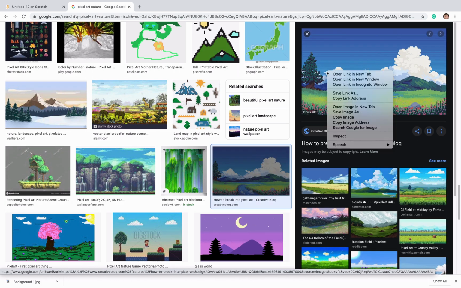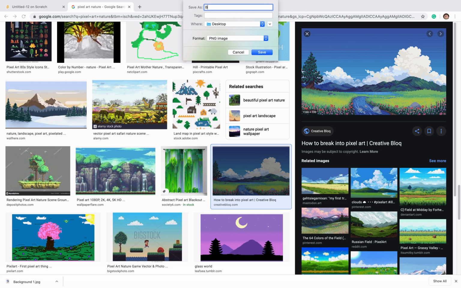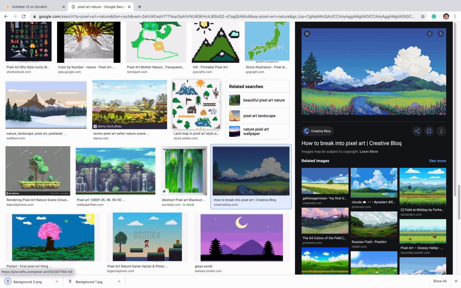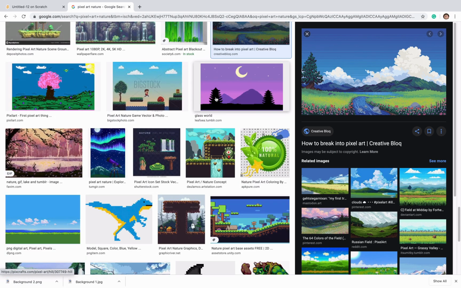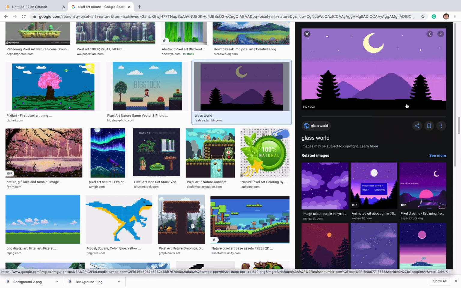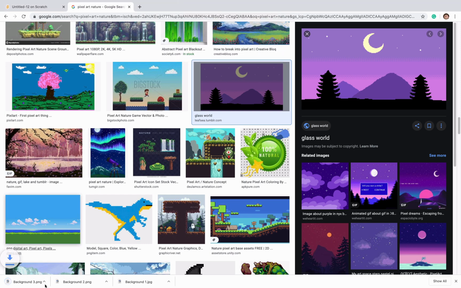Oh, I like this one. So I'm going to do the same thing. I'm going to save the image. I'm going to save it as background 2, and we can see it appears down here. And I like this one too. So I'm going to do the same thing. So I have my 3 different backgrounds, and I have them downloaded.